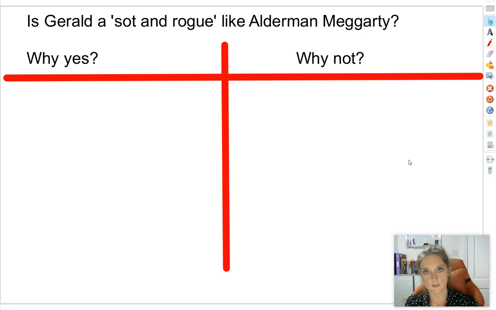Pause the video for about maybe 90 seconds and see if you can come up with 3 or 4 reasons why he is a sot and a rogue, and then 3 or 4 reasons why he is not. And we can compare what you did to what I have put down. So give yourselves about 90 seconds to pause it and see if you can draw this little grid in your book and come up with 3 or 4 ideas for each.